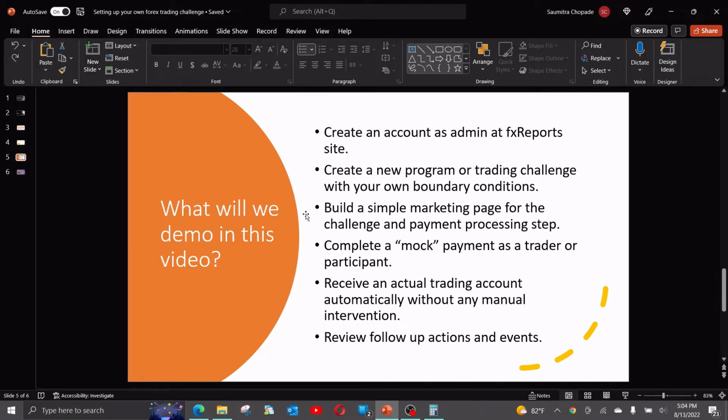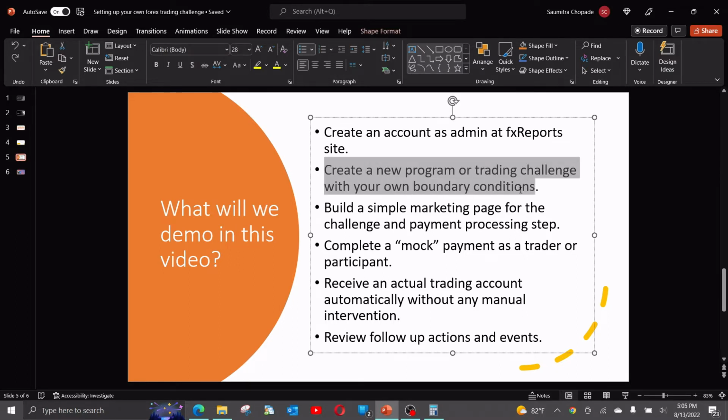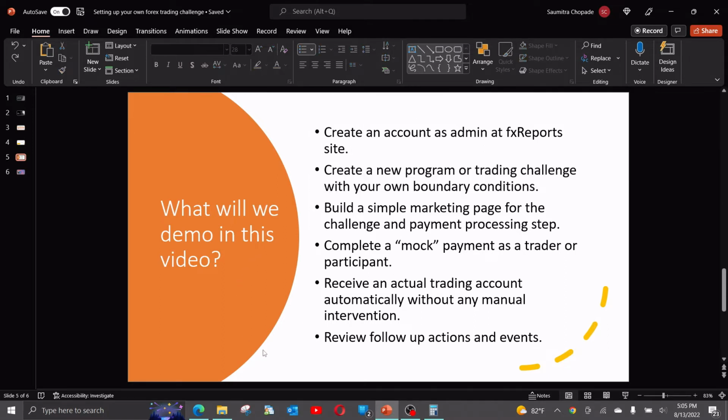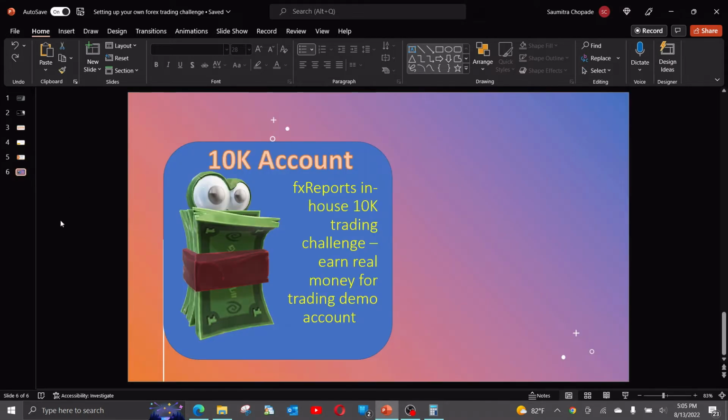So in a nutshell, the demo is going to be an end-to-end journey of a trader through your challenge, but the focus is on explaining how to create the boundary conditions for your own challenge. For demo purposes, we are going to create a simple 10K account challenge, and we're going to call it the FX Reports in-house 10K trading challenge.